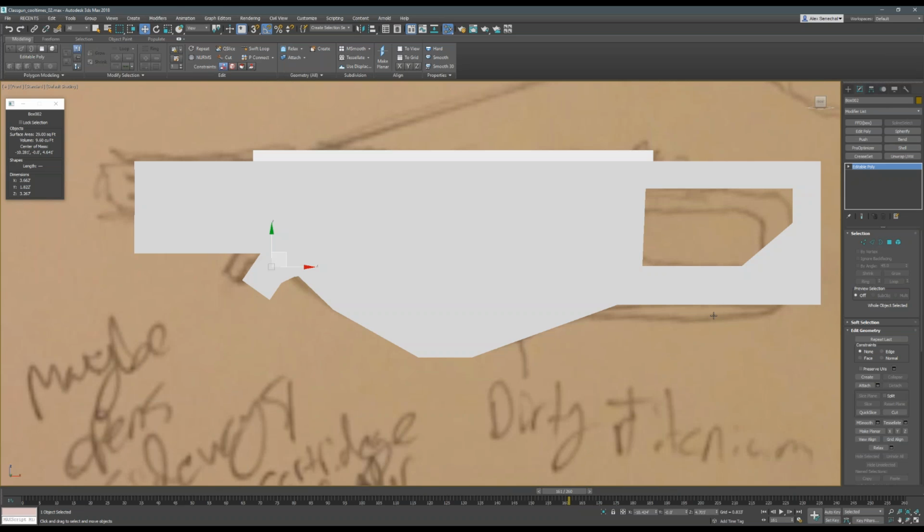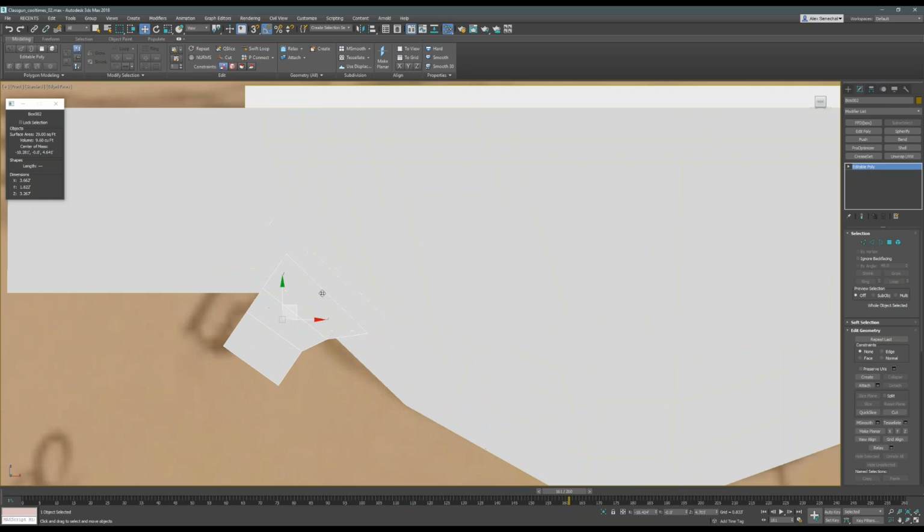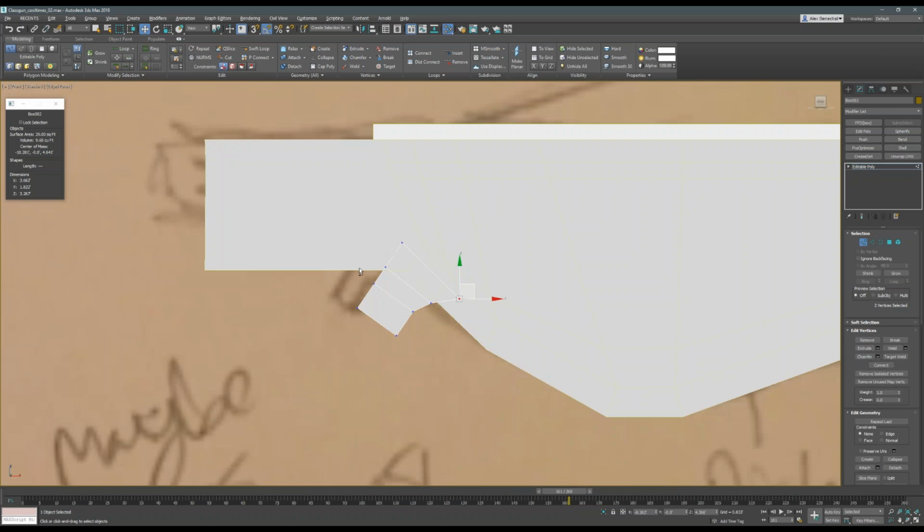Also, I have incremental save on, so when I press Control-Shift-S, it goes to Gun 02, and I'll have like 500 save files by the time I'm done with something.